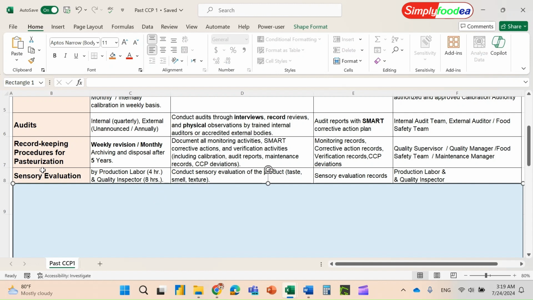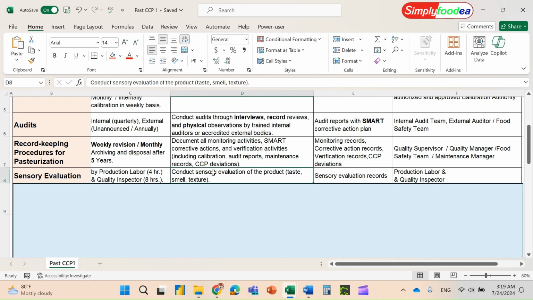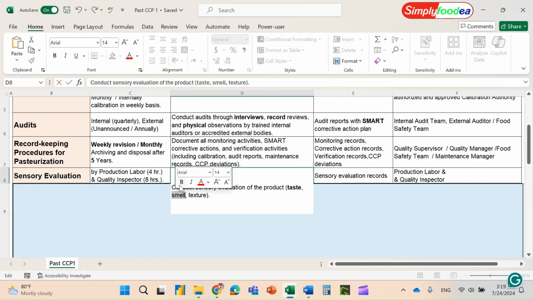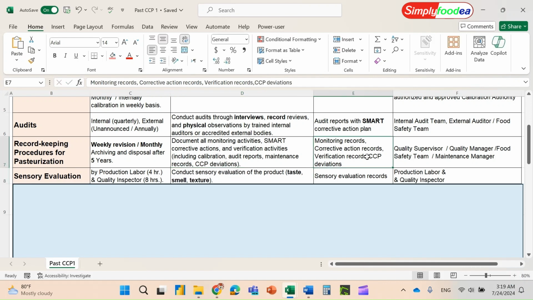Sensory evaluation, because after pasteurization the product is immediately packed or filled into the bottle, and after that capped. So there must be a quality check, and this quality check is the sensory evaluation. The production labor evaluates the sensory every 4 hours, and the quality inspector makes the sensory evaluation every 8 hours. In this sensory evaluation, you are evaluating the taste, the smell, and the texture.